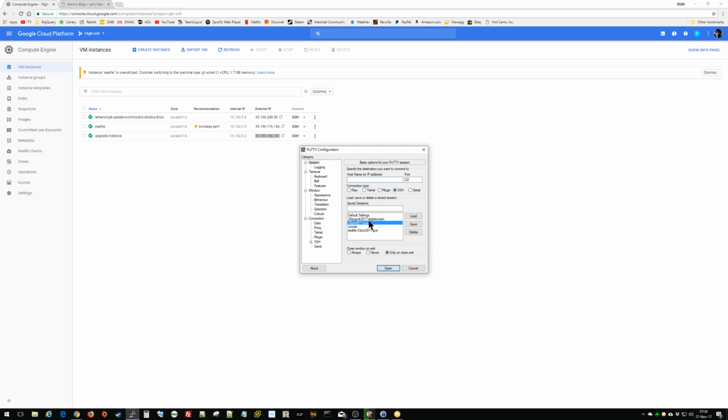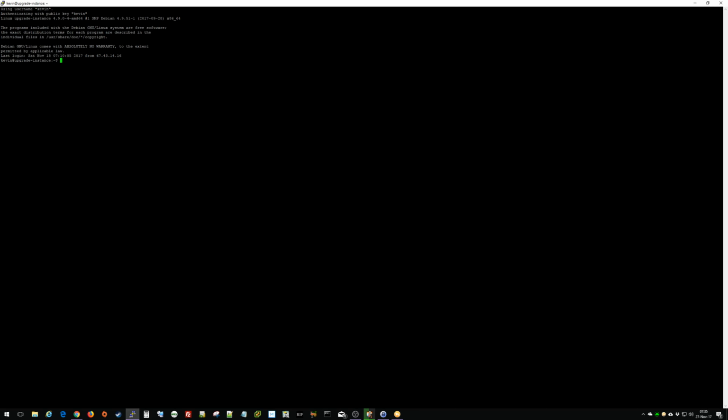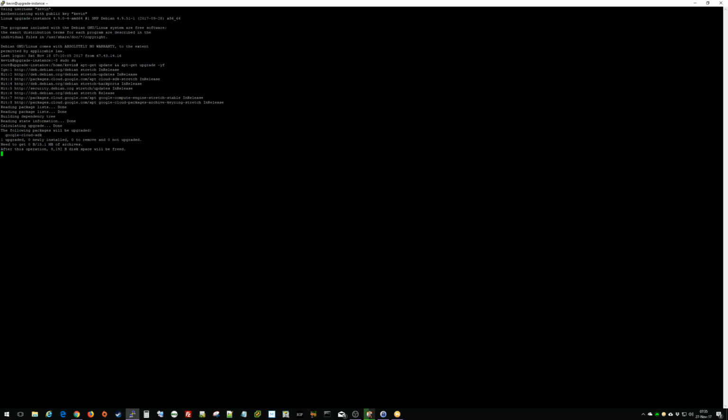We'll go to PuTTY and use my existing template here, which already has the SSH key. If you don't know how to do that in PuTTY, you go to Connection, SSH, Auth, and then browse for your SSH key. This should be ready to go now. We'll do a basic upgrade: apt-get update, apt-get upgrade. There's only one update, for Google Cloud SDK.